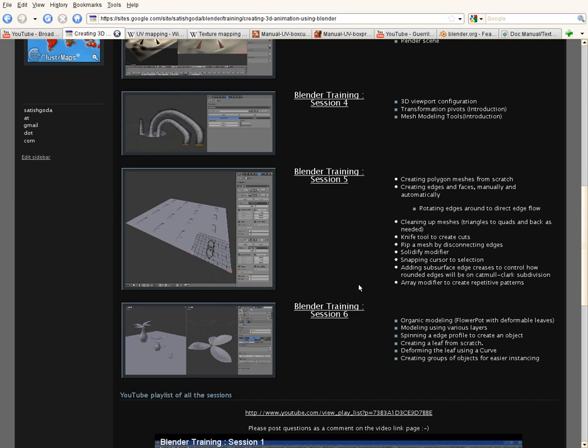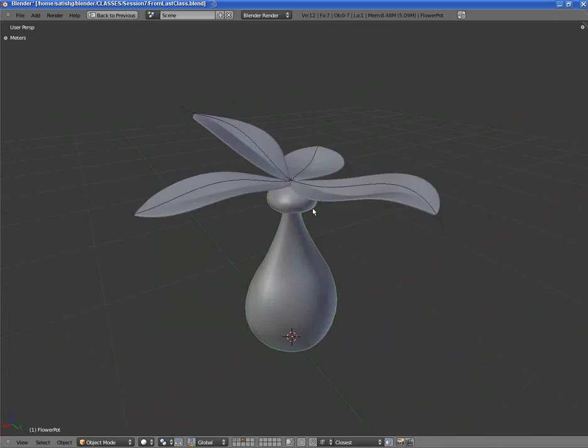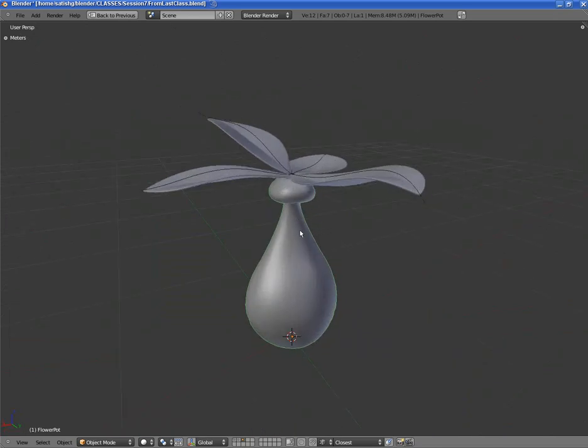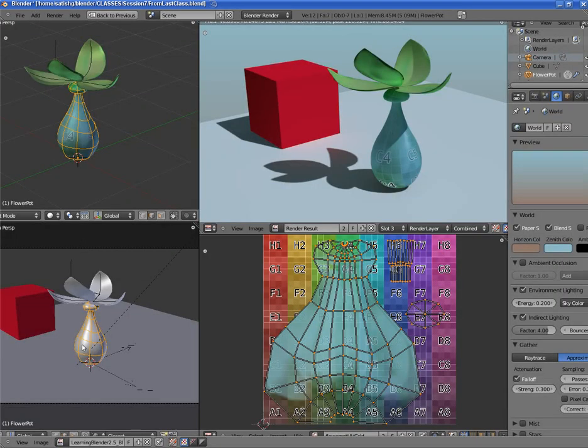In the last session we learned about modeling, some advanced modeling tools, and we created this flower vase and leaves. So the next thing is to UV unwrap this object. Basically you take this object and create a two-dimensional representation of this 3D model, and then paint a texture, and then light and shade your scene.